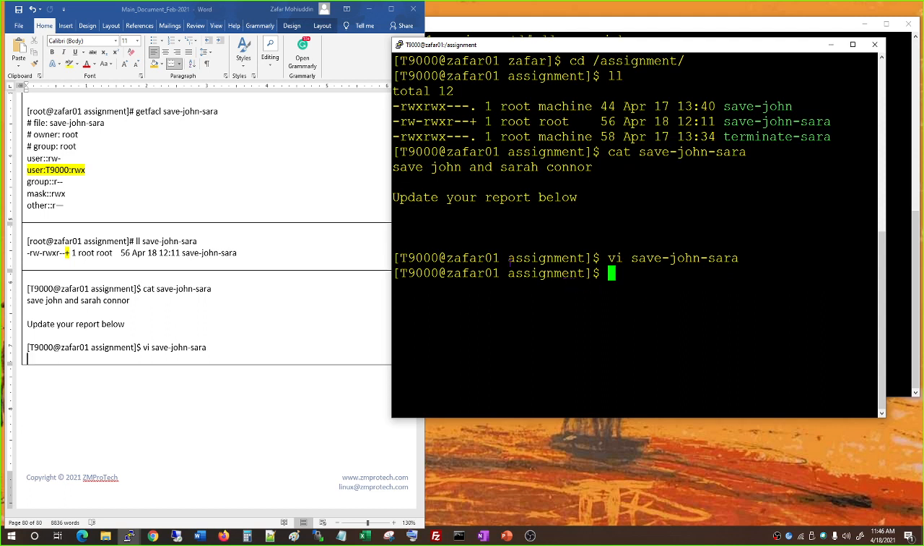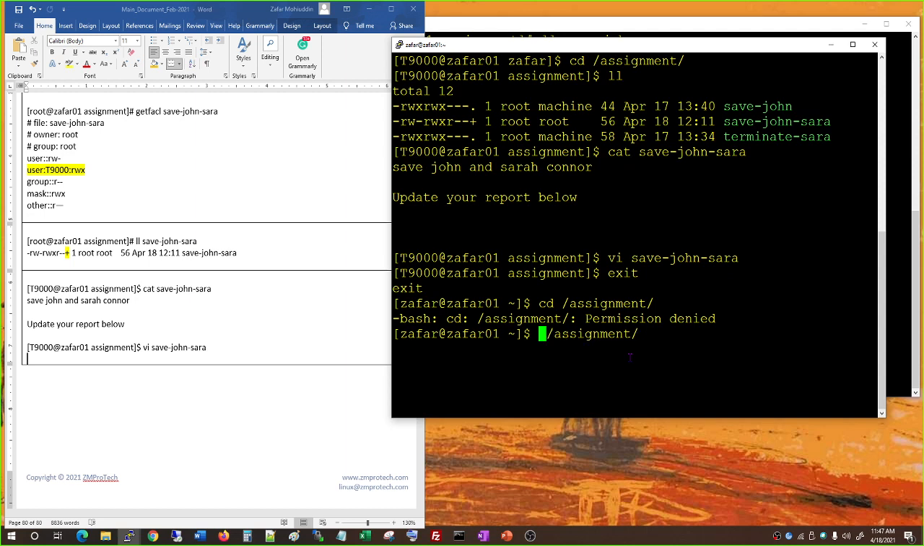So let's try just this specific file without granting the folder access, and let's see if it's going to work. Okay. So I'm going to say exit, and then I'm going to go in there as Zafar. Okay, it says permission denied. Let's see if, even though the permission is denied for the folder, I could cat the file.